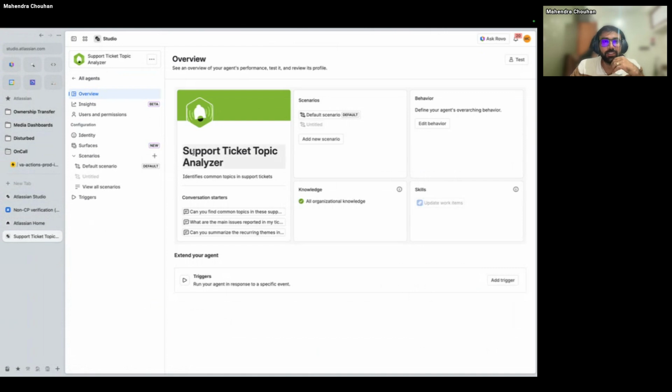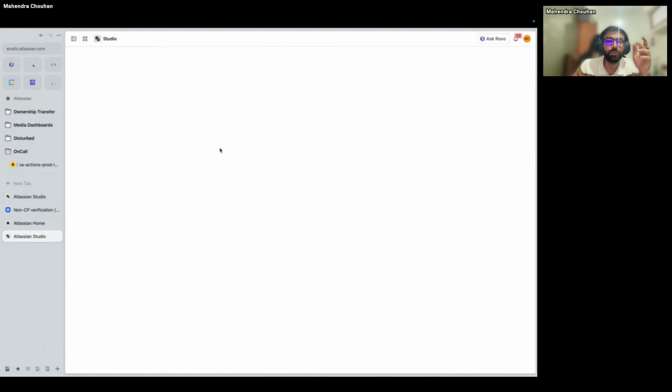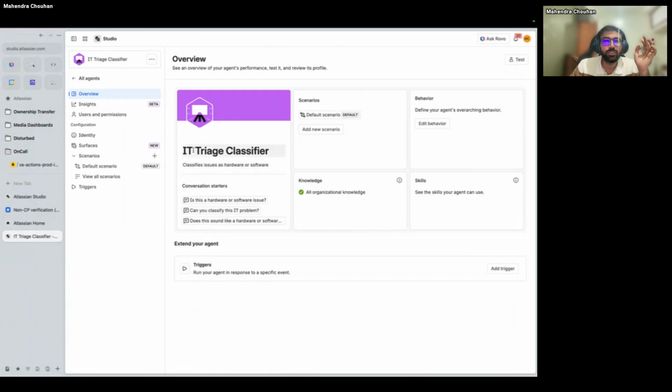It is a support ticket topic analyzer. Not this one, I wanted to showcase this one, but both of them work mostly the same. It's an IT triage classifier. The work I wanted to assign to this agent was that it will look at the IT ticket and try to classify the category, whether the ticket is related to software or related to hardware.